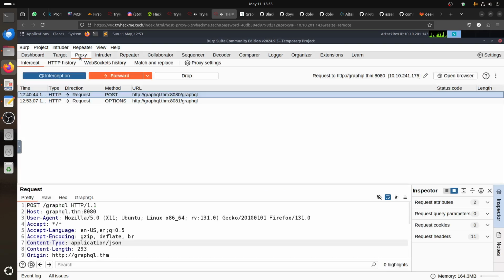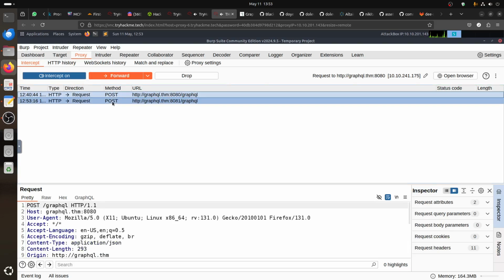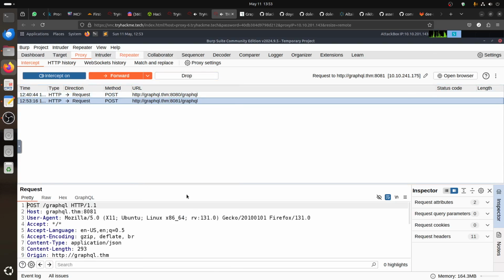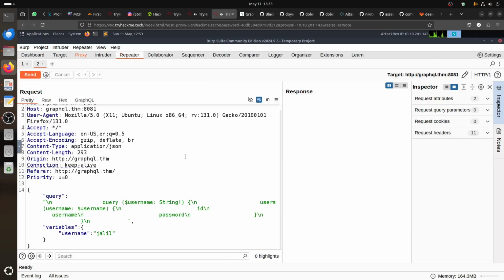If I go to proxy, the next one is lab 2, on port 8081. Press forward, you have the POST request. This is the one, so send it to Repeater. Now in Repeater, we have the username, query, and the password.